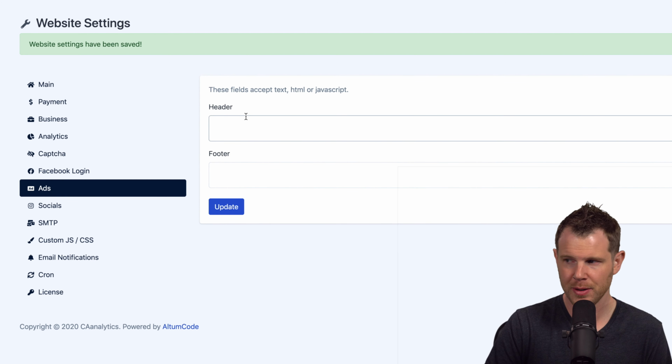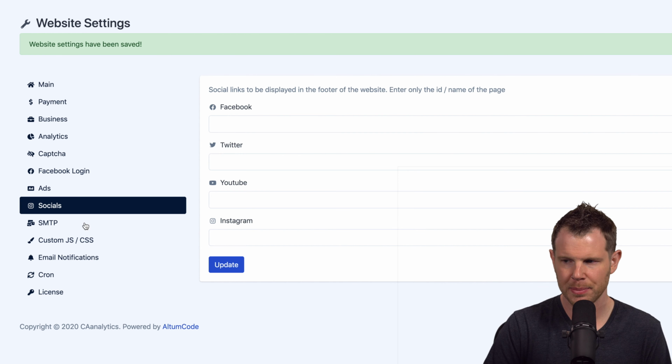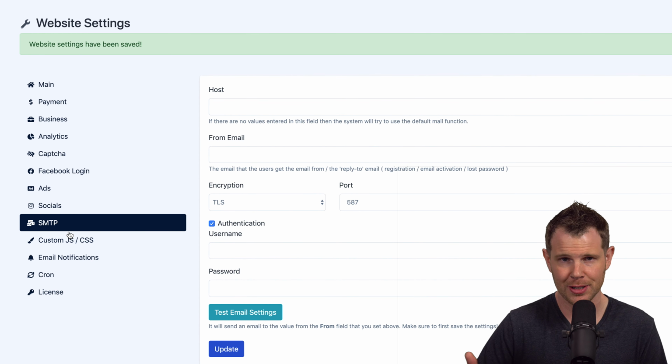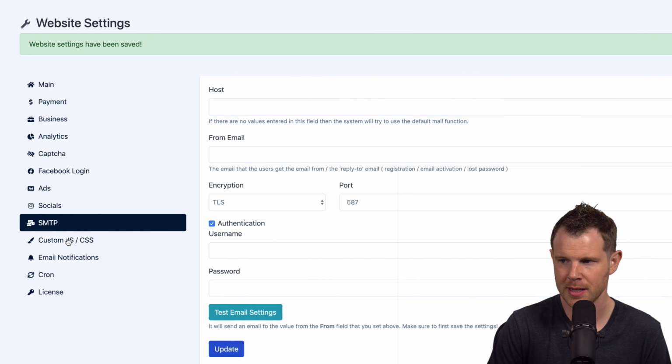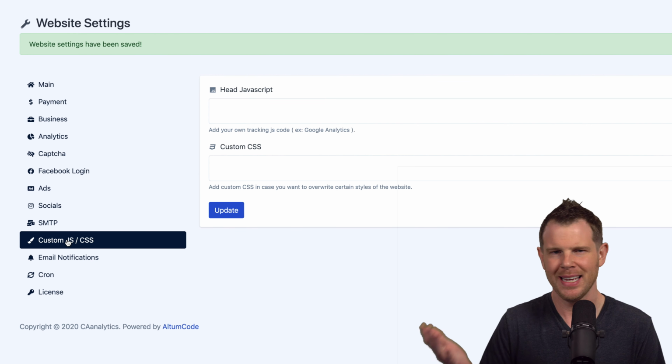Under the ads section, you can insert some ads in the header and the footer, link up to your social media profiles, and then add your own SMTP client so you make sure your emails actually hit the inbox of your users. Add any custom JavaScript or CSS you might want to inject, something like a Facebook tracking pixel or Google Analytics.